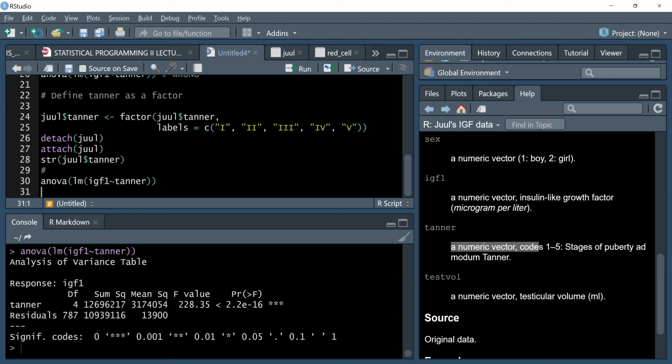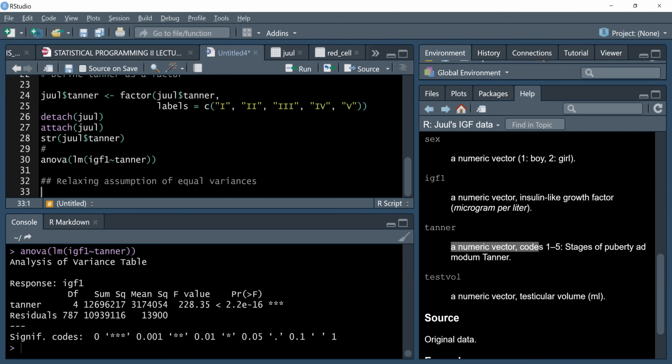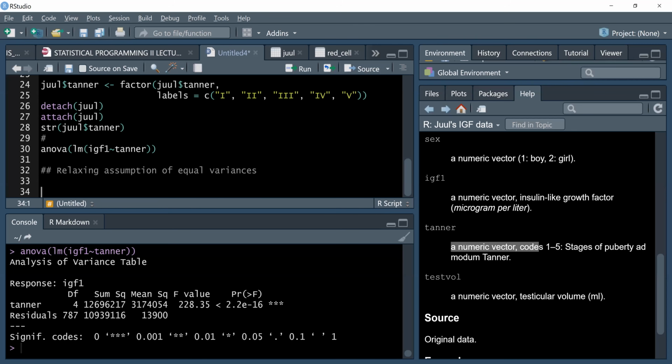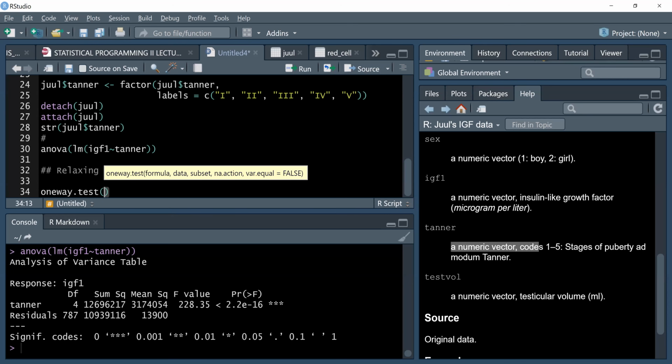Which is equivalent to the Welch test that we used in 1 sample and in 2 sample tests, sorry. Okay, so in this case, if you relax the assumption of equal variances, we use a slightly different code, but the other story is almost the same. So we use the one-way test, just like the one-way analysis of variance test.